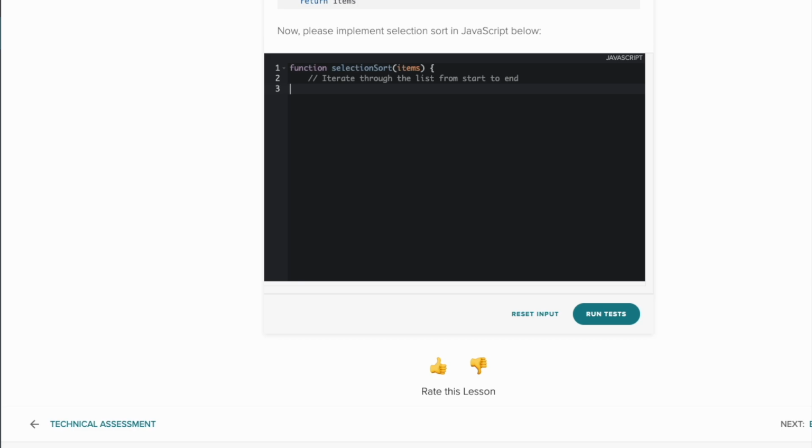The next thing we want to do is store the length of the array in a variable called length. This will make it easier for us to reference in our for loops later on. So we'll just do const length equals items, which is the name of the array, dot length.